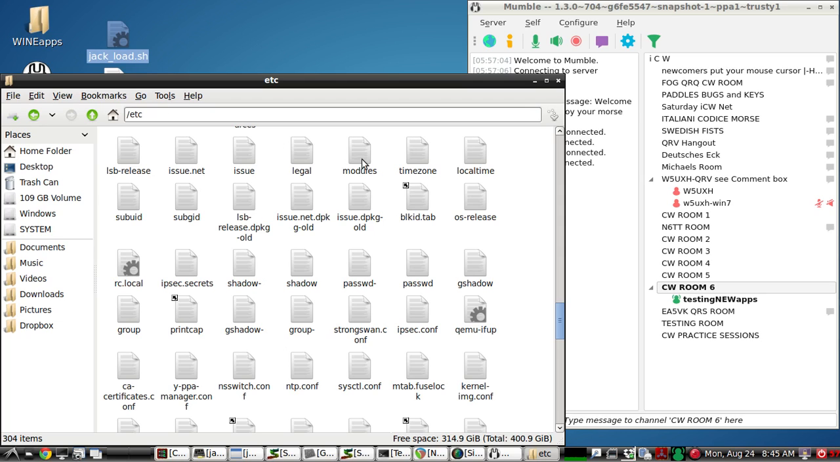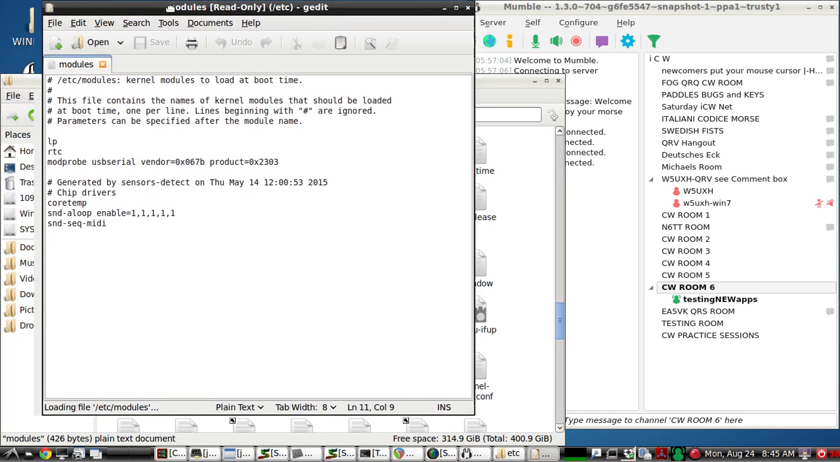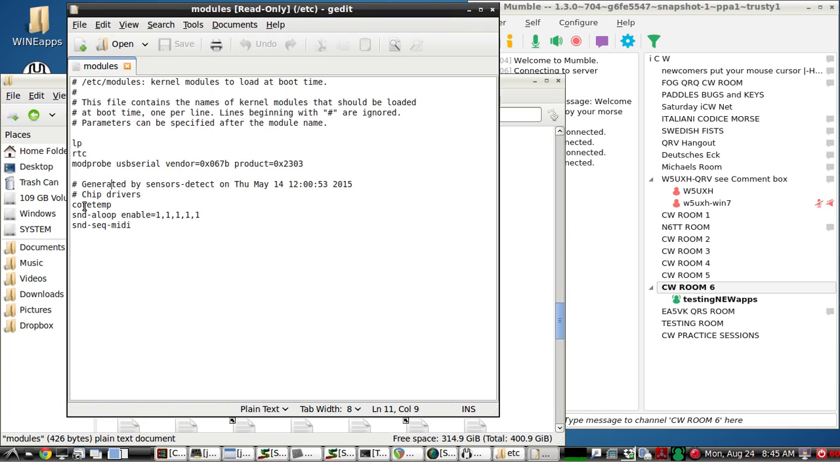Okay, here's the modules in /etc. And you have to reboot for this to take, and you have to do this as root. So you have to do sudo gedit and then open this file. And I have snd-aloop. If you just have that, you'll just get one cable. If you put this afterward, enable equals however many cables you want. So 1,1,1,1,1. That gives me 5 loopback cables.